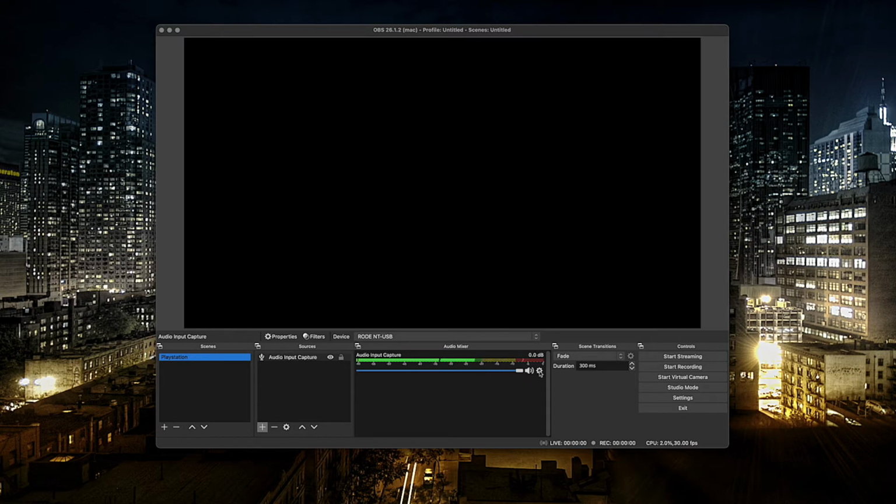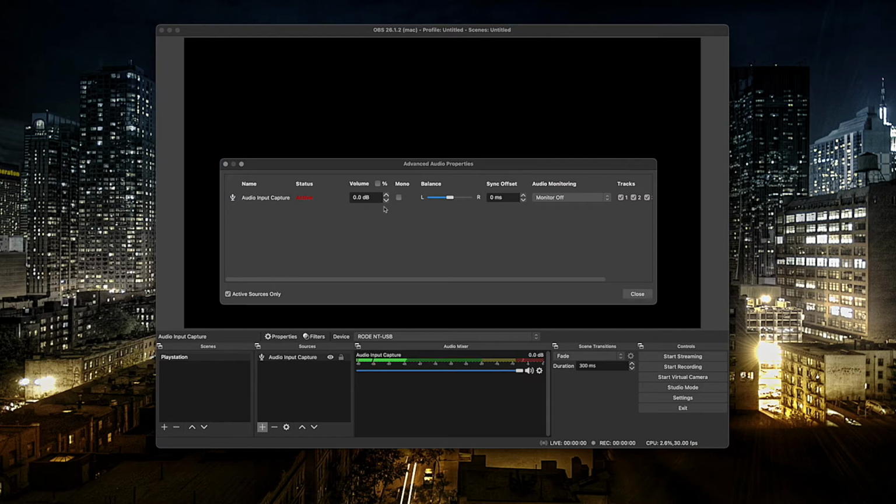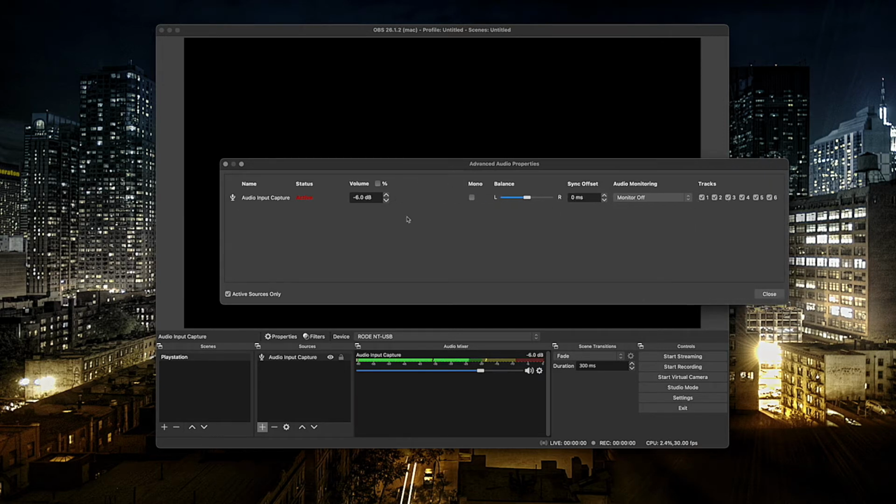I'm going to go click on this gear icon. This is the options button. I'm going to go to advanced audio properties, and I'm going to put in -6 dB, which is about right for this mic. And I'm going to record this mic on the first track and the second track, and I'm going to uncheck all these other tracks.